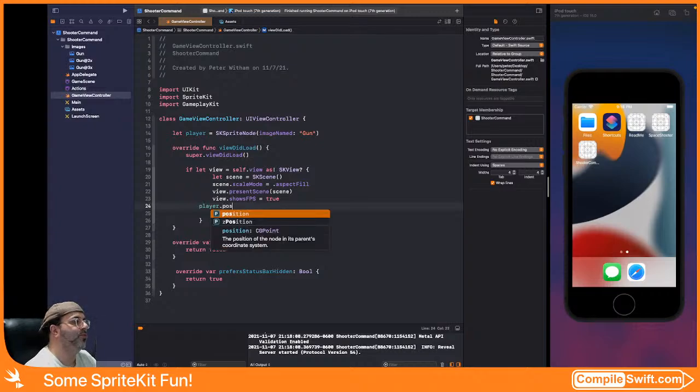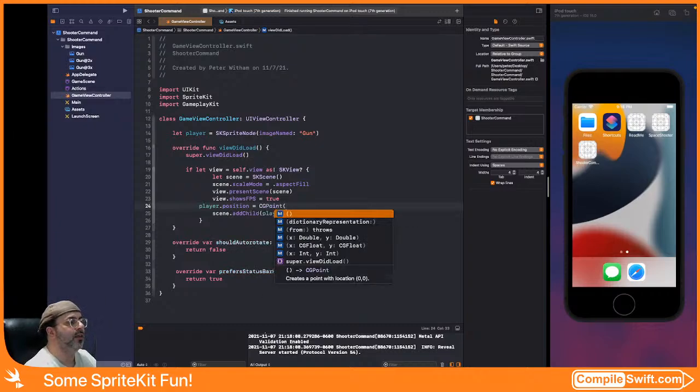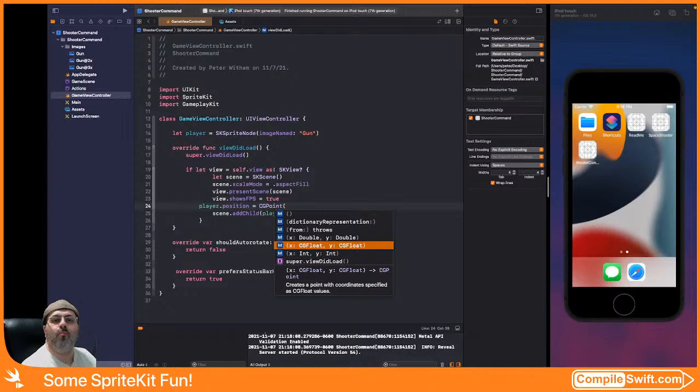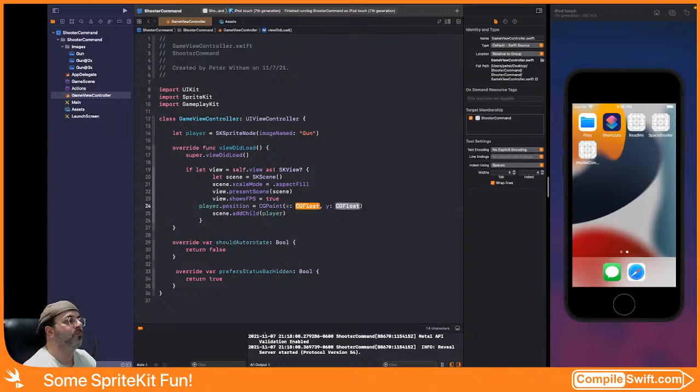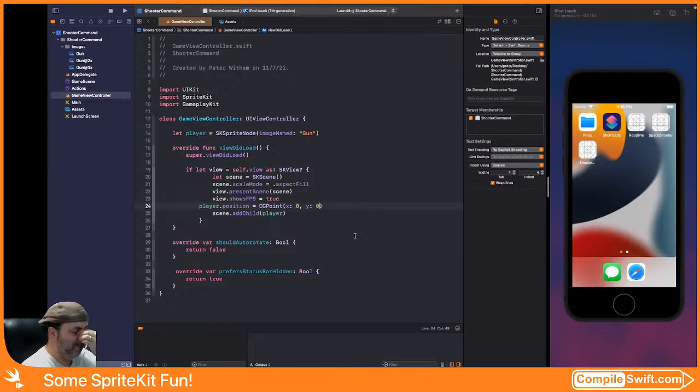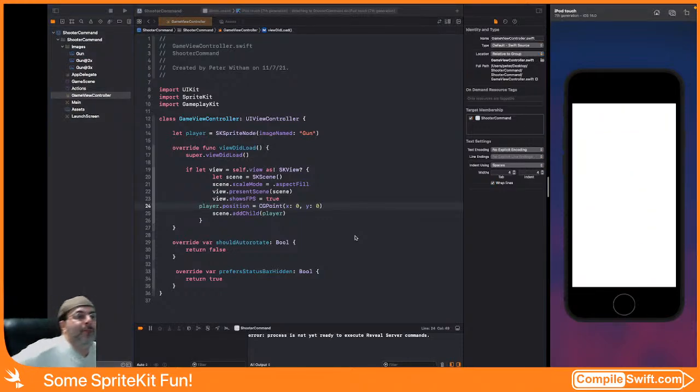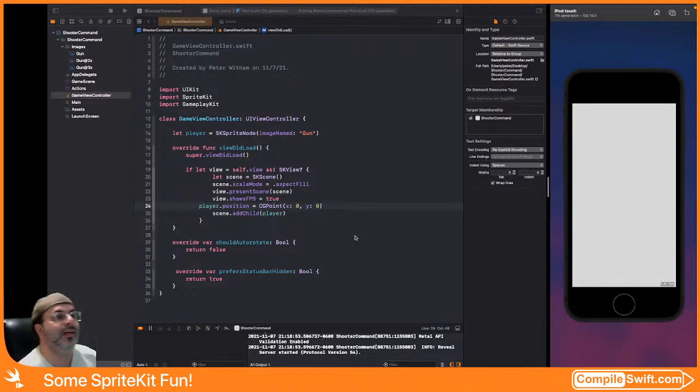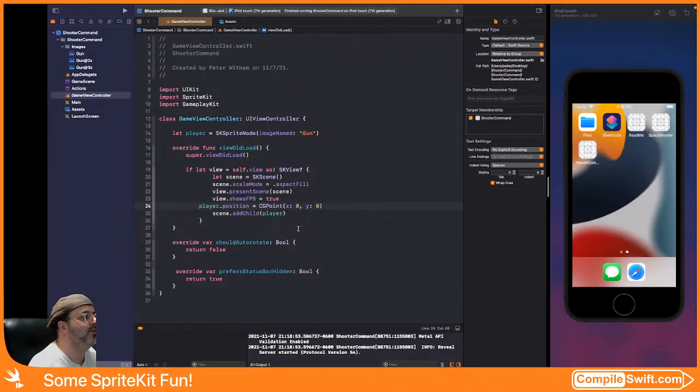I got to set the position. And the position is going to probably be a CGPoint, I'm guessing. An X and Y. Okay, well let's start with 0, 0. Let's start there. All right, either 0, 0 is not on the screen or I'm just not seeing it. So, randomly punching numbers time.